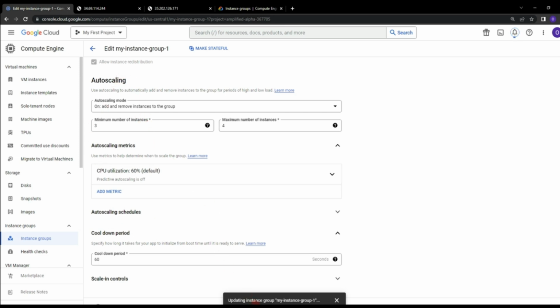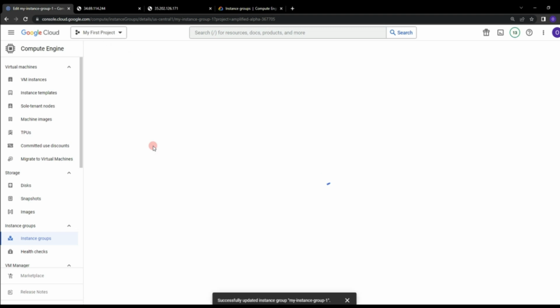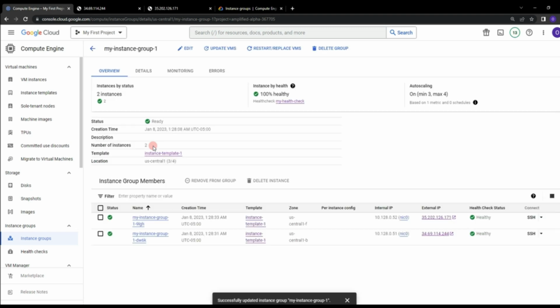you can see updating instance group, my instance group 1. It will now change the minimum number of instances to 3 and the maximum number of instances to 4. Of course, it will take some time because, as you know, instance groups manage not only one VM instance, it's now managing the 3 VM instances at the same time, and it will also manage the health check automatically. So as you can see, it's now updating. Here you can see the 2 instance groups. Now it will automatically add you one.